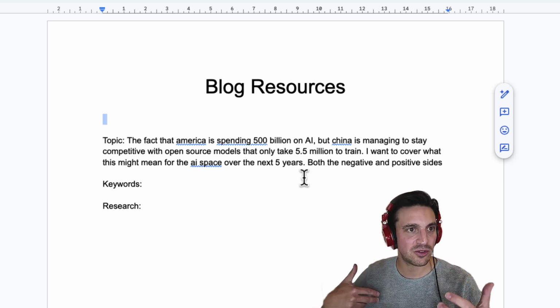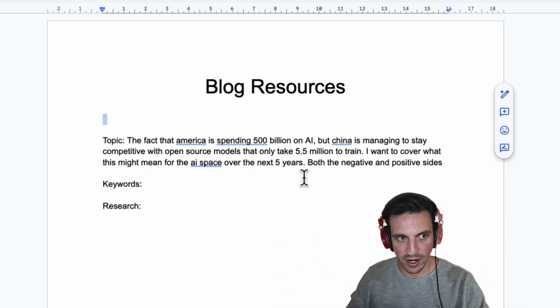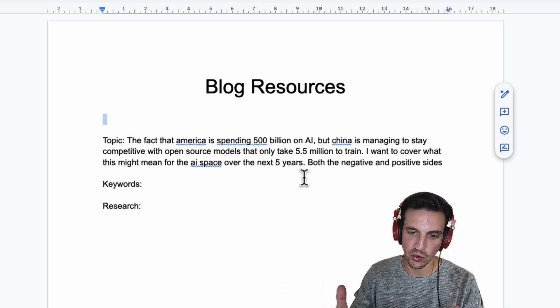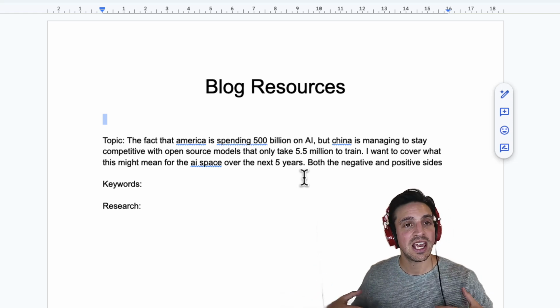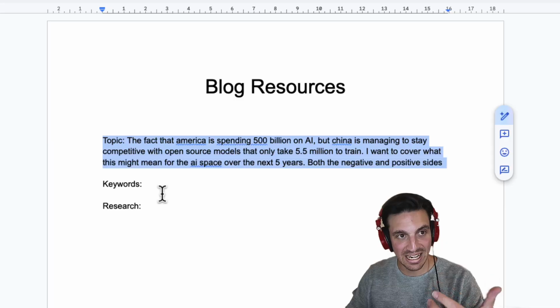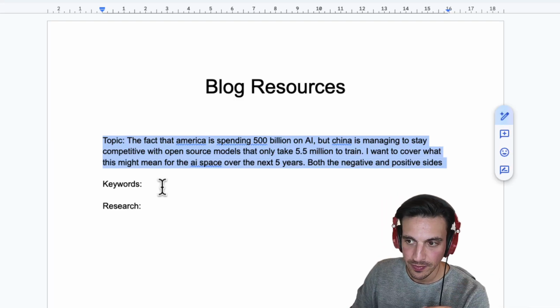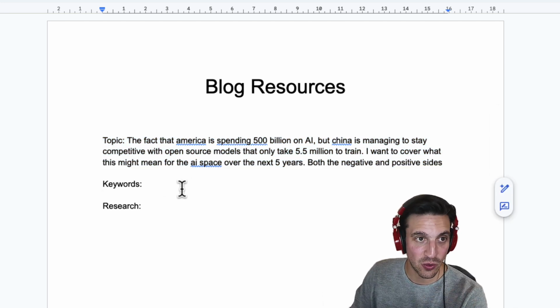I want a very natural sounding topic, like what am I writing about? And you should also include which angle you want to take on this. This is going to make your content even more natural to you. Now, you don't have to be that specific, but make sure you think about what you want to write about.